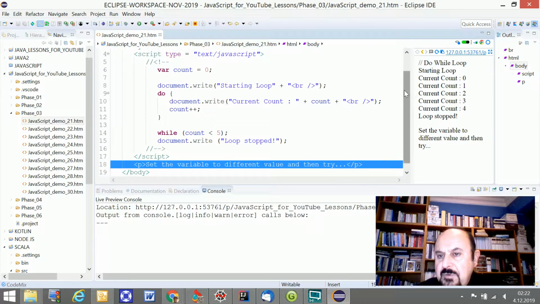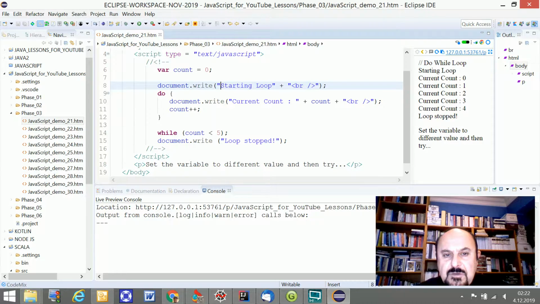Okay, I'd like to show you this in a live preview. When we start our loop, this phrase will be placed on the screen: starting loop. During the loop, it's gonna repeat 5 times, in fact, starting from 0 up to 5. 5 will be excluded, of course. And current count 0, 1, 2, 3, 4 will be displayed on the screen.